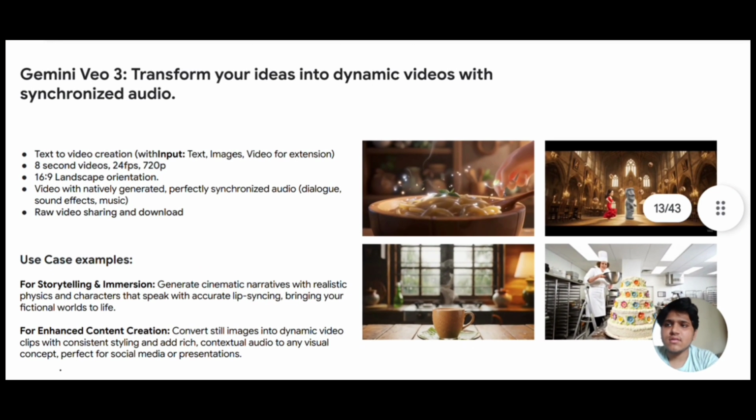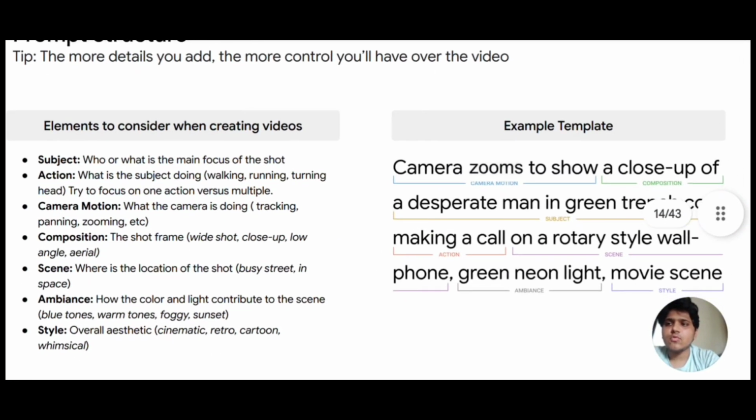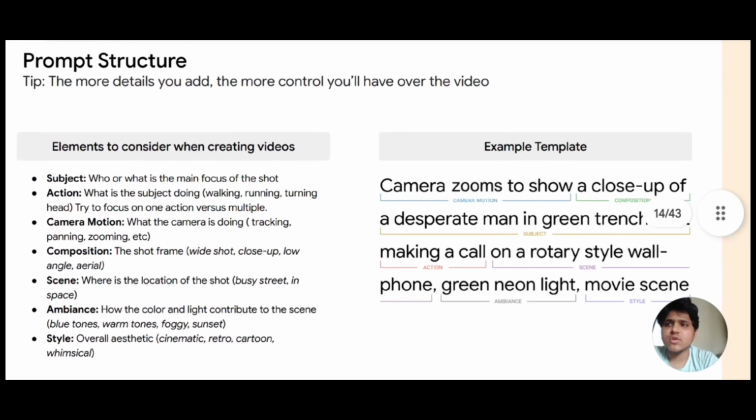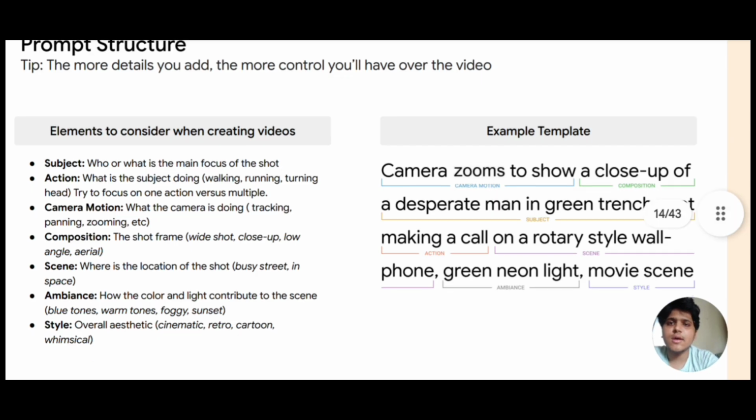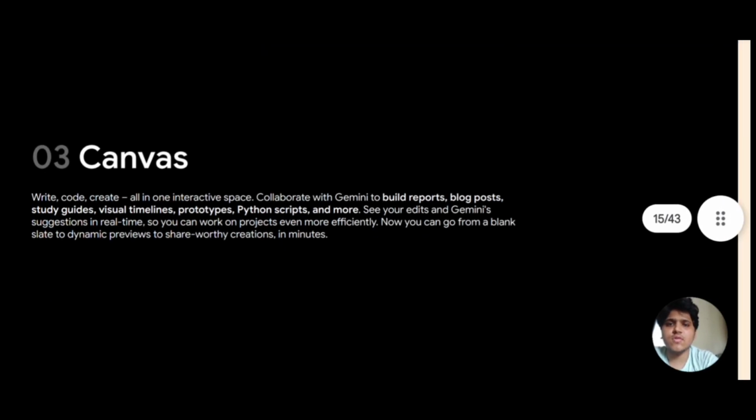So you can see that this is the prompt, basically text to video creation, an 8-second video at 24 fps, but you need to give a better prompt to it to get what you actually want, right? So see, these are the prompt structures which you can make: subject, then action, then camera motion. So you must know what prompt to give. Even if you have not given a good prompt, on the basis of the output you can ask it to modify. It will modify and give you the best output until you are satisfied.